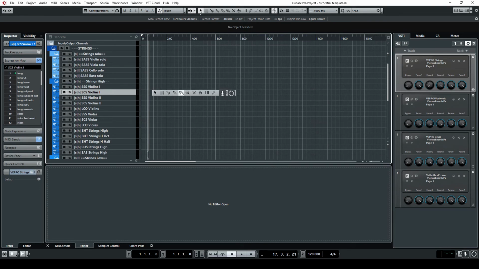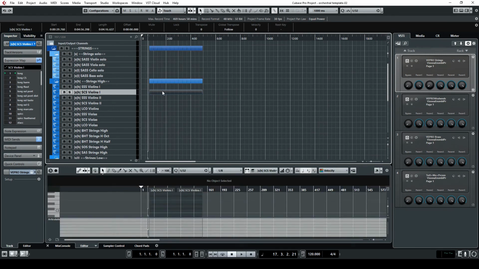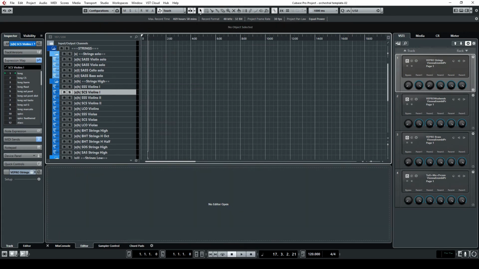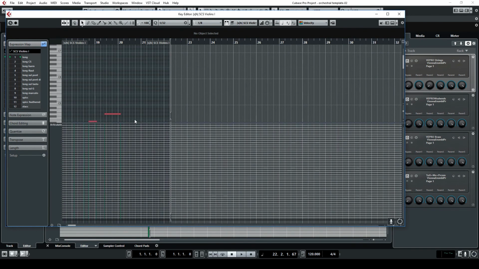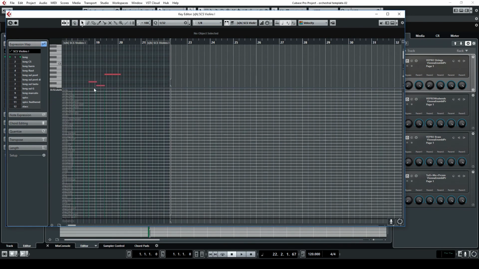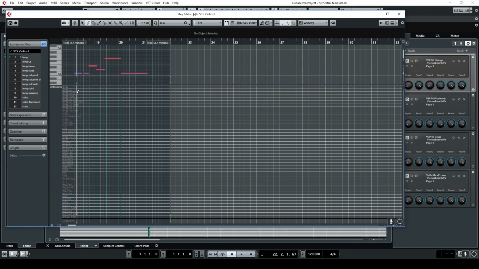Another way I'm using these expression maps is, for example, look at this. Now let's record something. Okay, let's just record actually. Cool. Let's see here. So you can see that these are recorded and these are all the articulations. So then what you can do is change articulation during the playback like that.